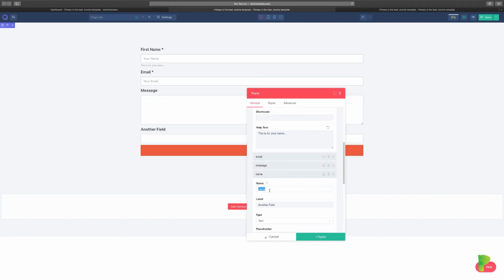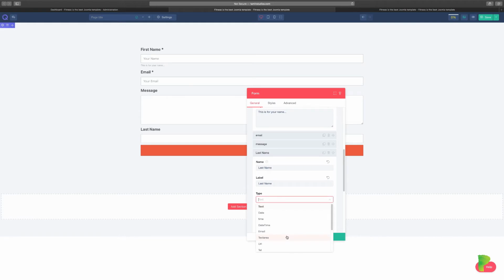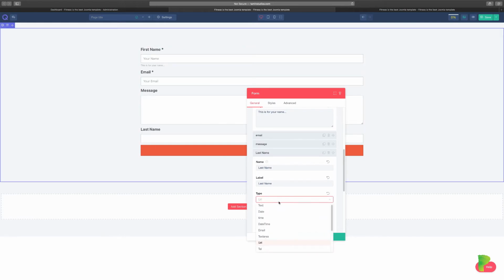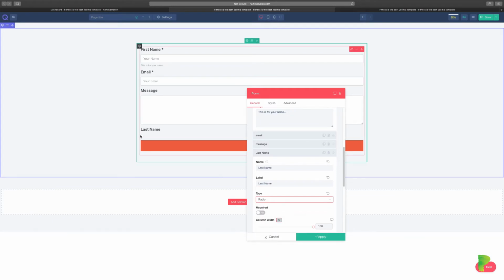Let's say you wanted to add first name. Let's say you want to add last name. And then you put that with the label, last name. Do you want this to be a text area, or let's click on the drop down. This can be a URL where they can put in their website. This can scroll down. This can be a radio button there.